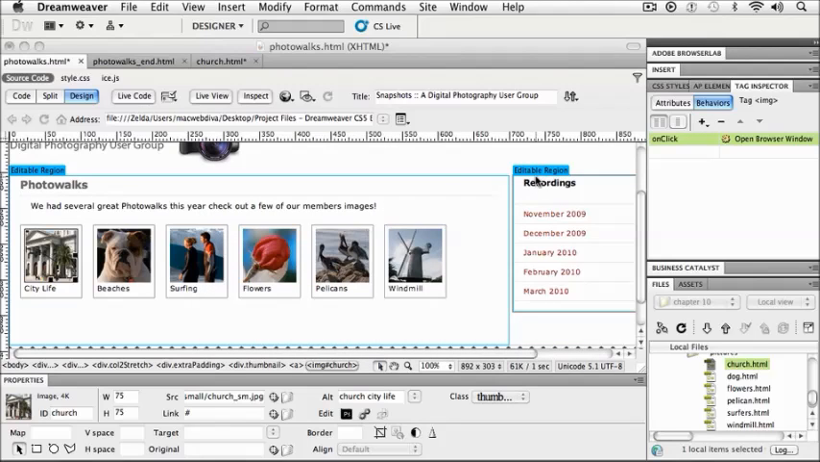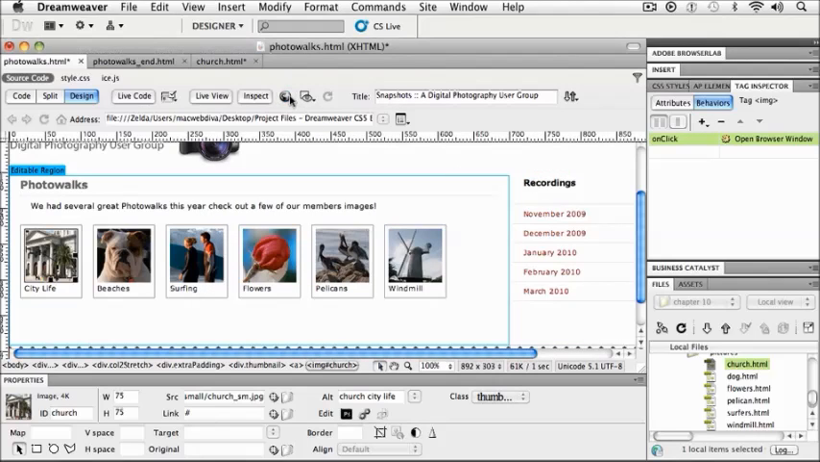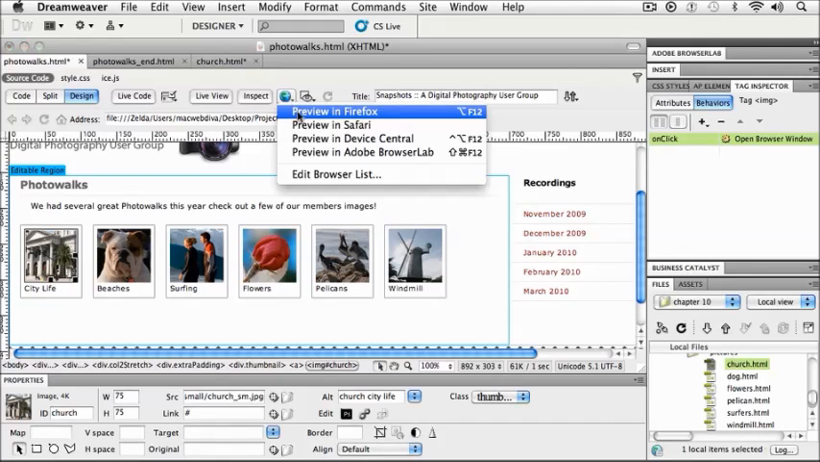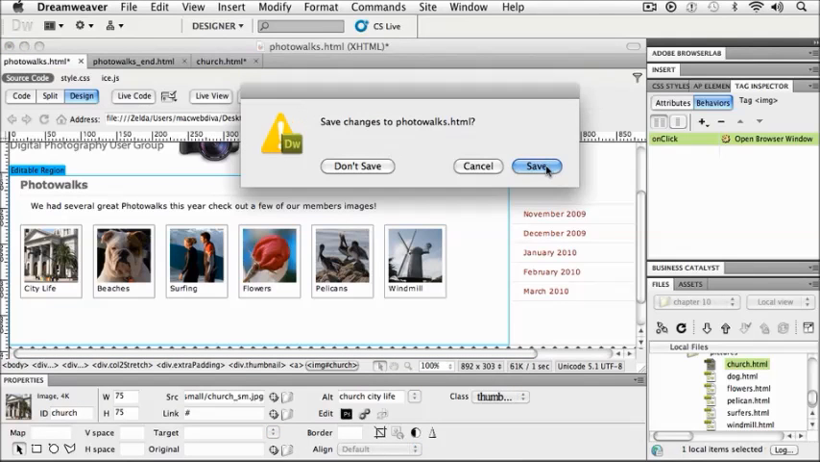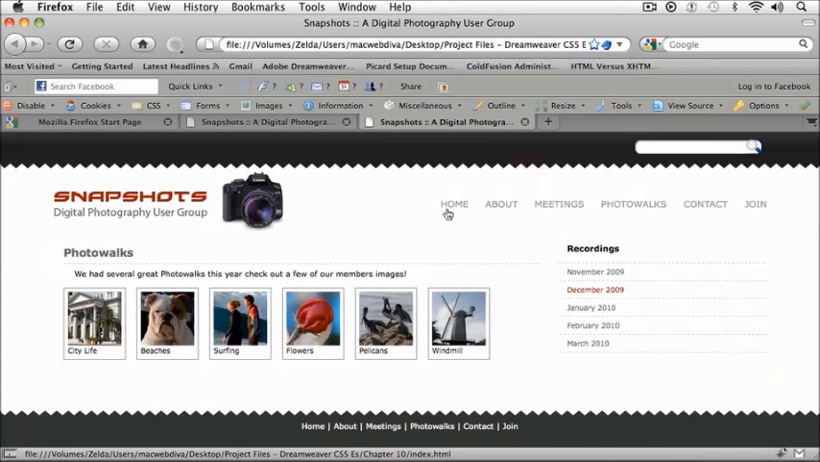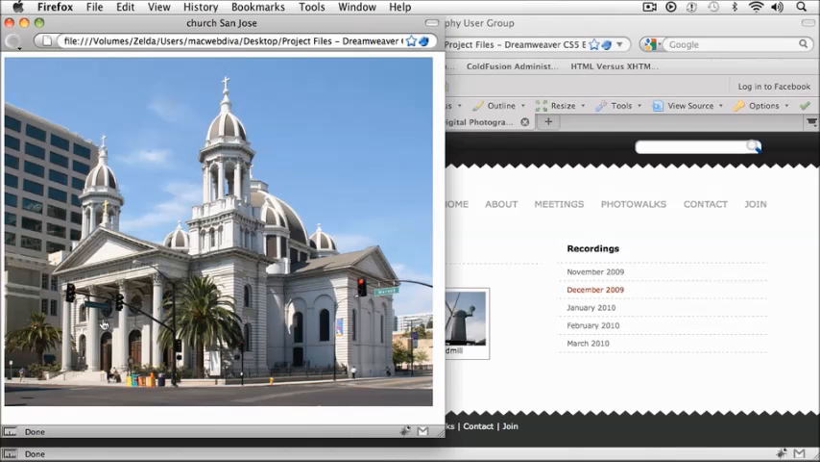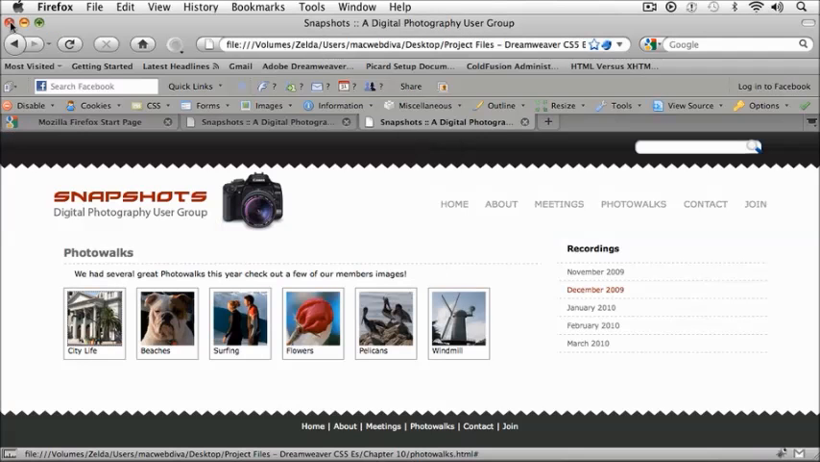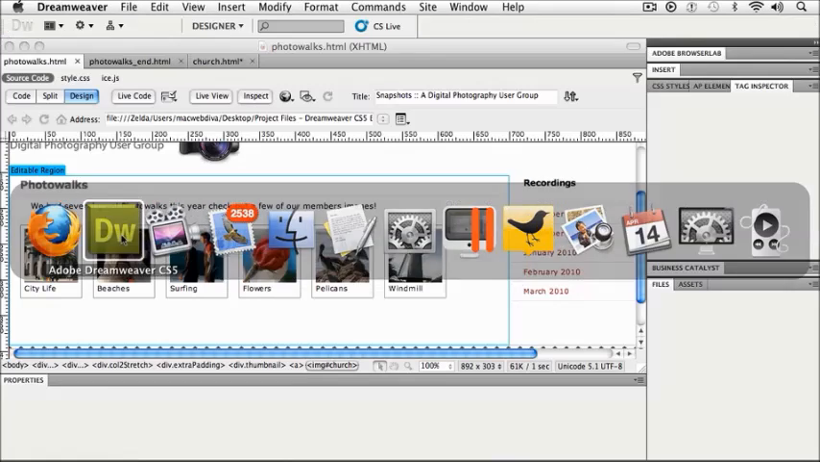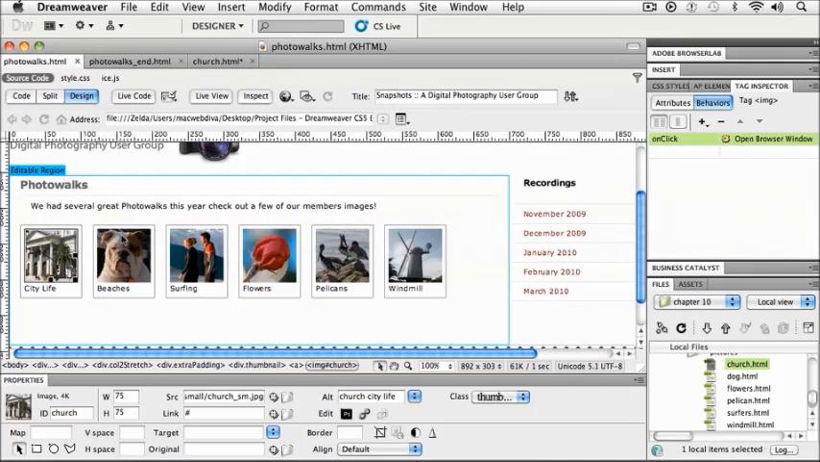So now when I want to check this, I can go back up here, and I can preview in Firefox, and I'll go ahead and save it. And now when I click on that, I get my pop-up window. Now it's not really a pop-up window. I said pop-up window, but I basically mean a new browser window. So it's not going to get blocked. I want to make that perfectly clear that this will not get blocked. So I'll go back to Dreamweaver, and we'll just do a couple more, then we'll let you finish the rest.